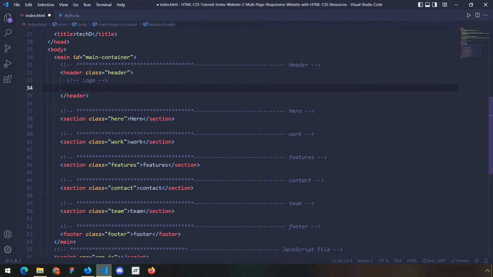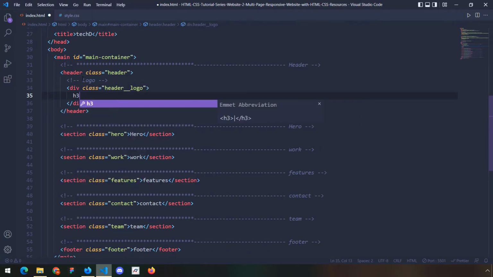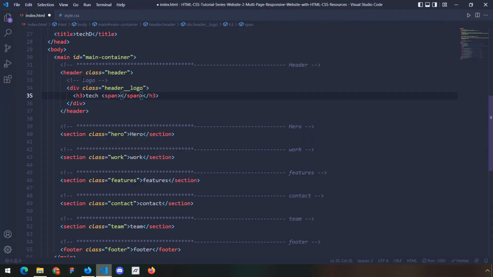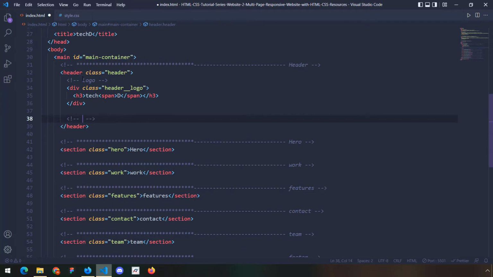and this is going to be a div, and I'm going to call it header_logo. Now this div is going to contain an h3, which is going to say tech. I'm going to create a span element, and within the span I'm going to provide a D, which means that we are going to style the D differently.